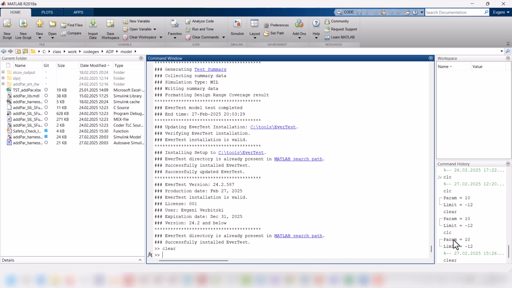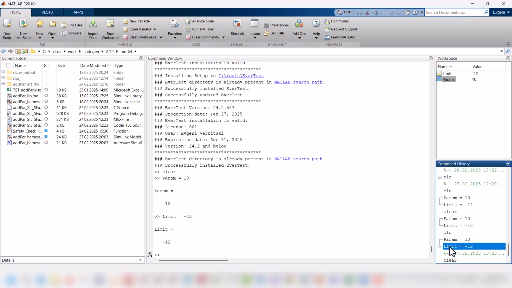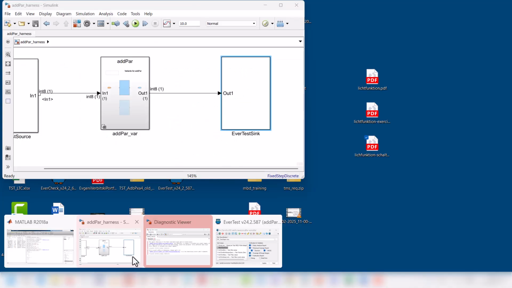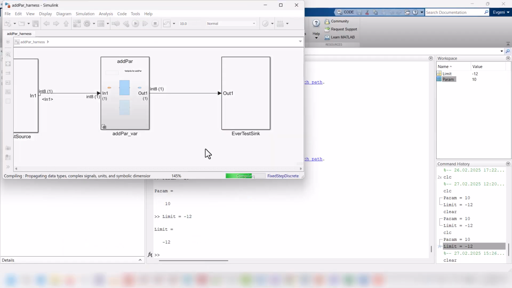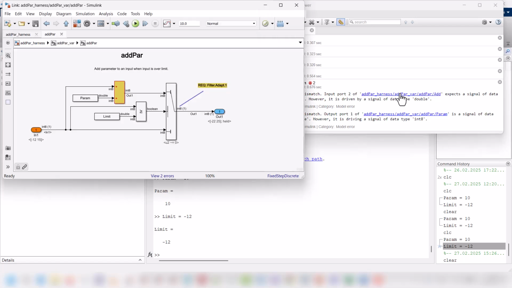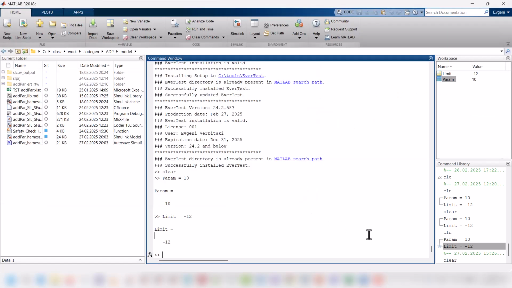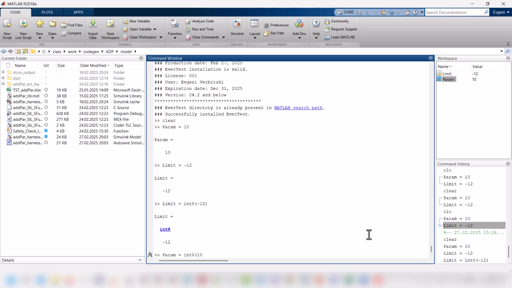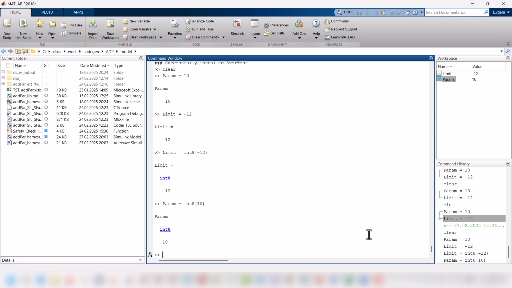You use some regular MATLAB variable limit, which is -12, and the MATLAB variable param, which is 10. In this case, the system would be also updatable, unless it is not. Because the parameter is now not integer 8. So let's do it in a little smarter way. How about model update with Ctrl+D?